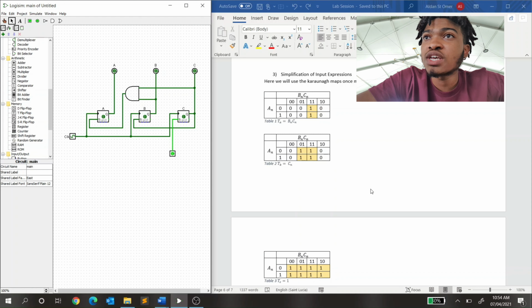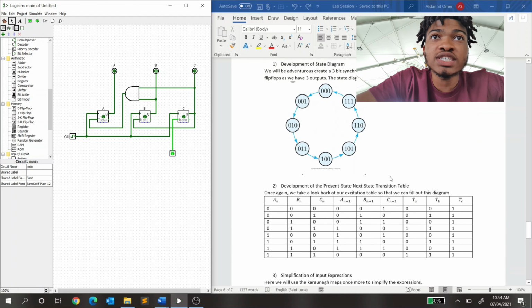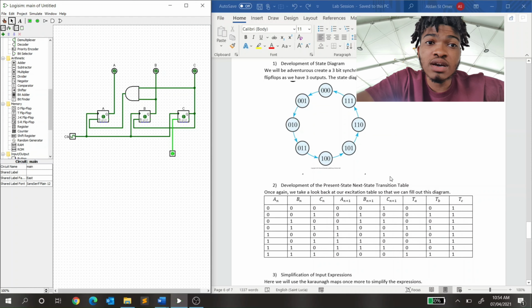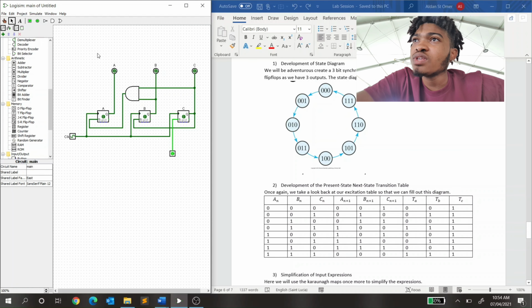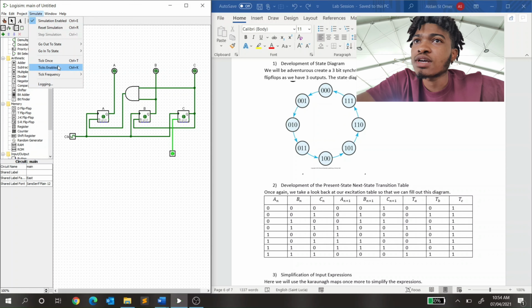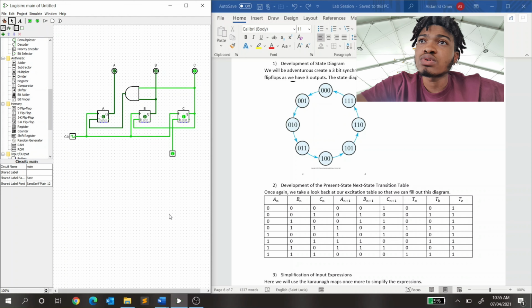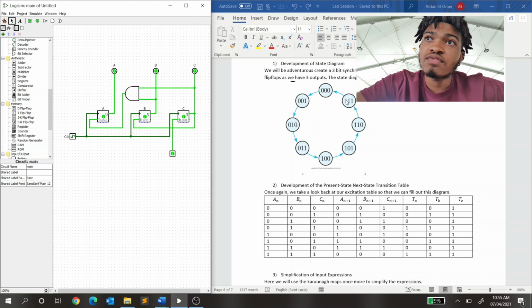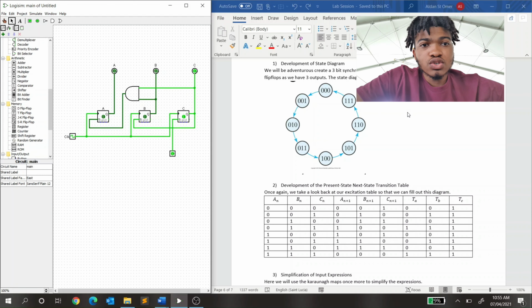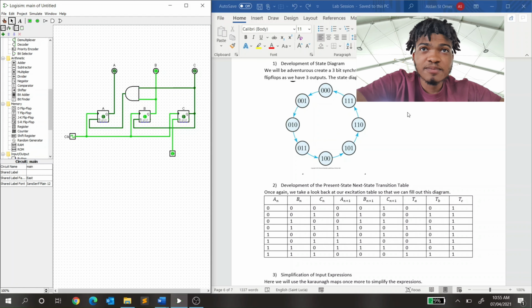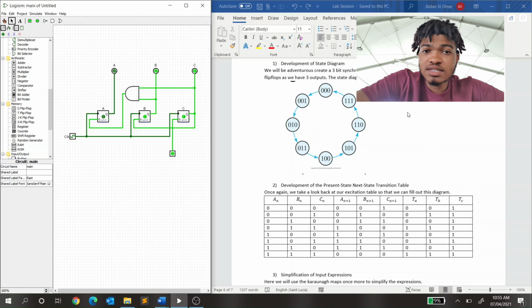That is the entire setup right here. I'll just take you back to the state diagram so you can see the counter in action. So once again, we're going to simulate, enable, and we'll see. It starts at, as you can see, 000, then it goes to 001, 010, 011, 100, 101, 110, 111, and then finally back to 000. So as you can see, this is our T synchronous counter.